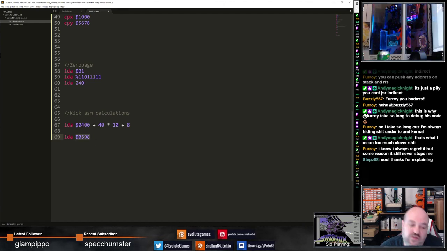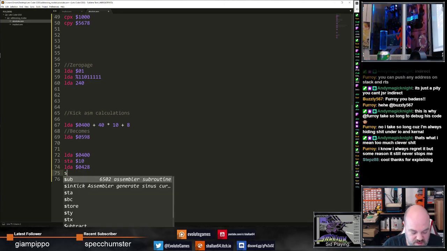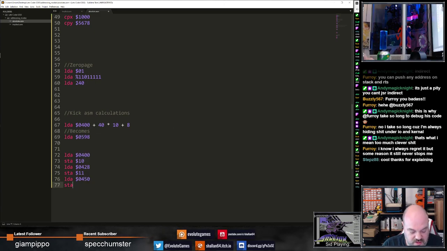Now this gets really useful when you're using other directives. So you can create for loops, for instance. Let's just do that. So say you wanted to load things from a couple of different memory addresses. So let's say we want to grab stuff on the first three lines, and we want to store them in zero page, right? So let's say we want to store 10, 11, 12.